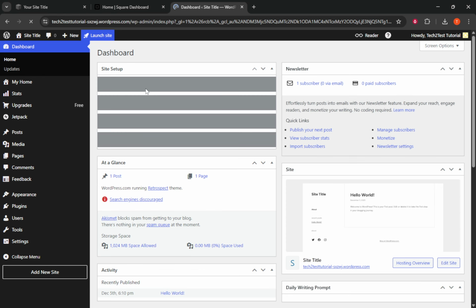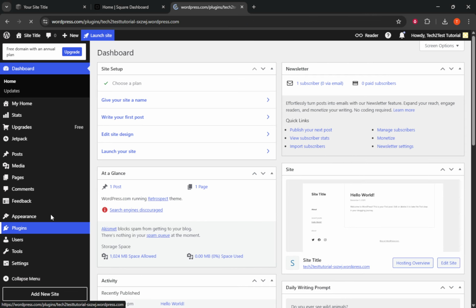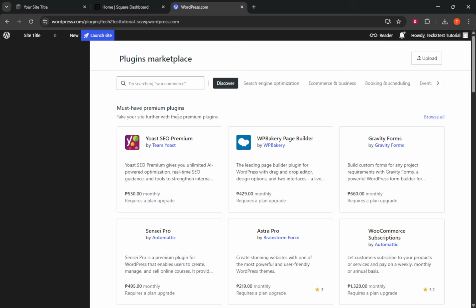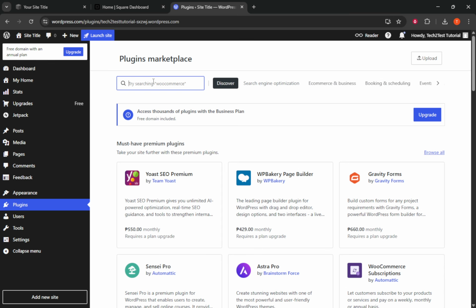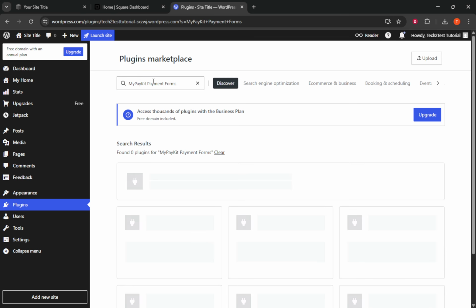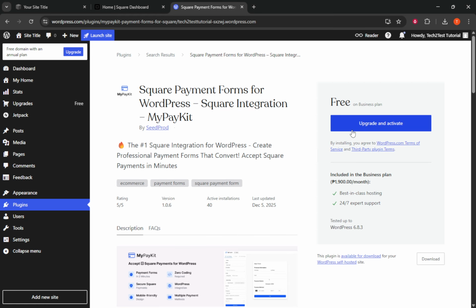Two popular options are WP Easy Pay, which is great for straightforward payment buttons and forms, and MyPayKit payment forms for Square, which offers a flexible form-based approach. Pick the one that matches your needs, click Install, and then Activate. That puts the tools in your site so you can build a payment form quickly.